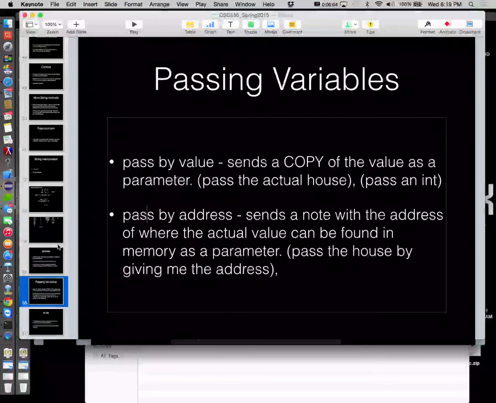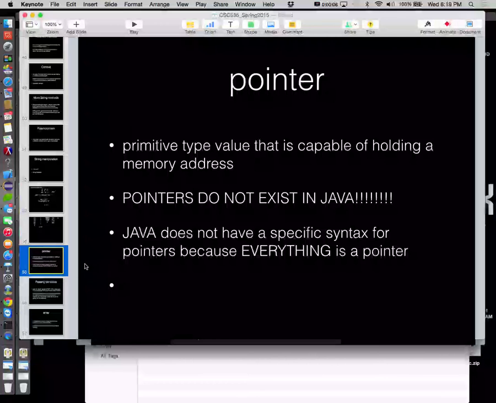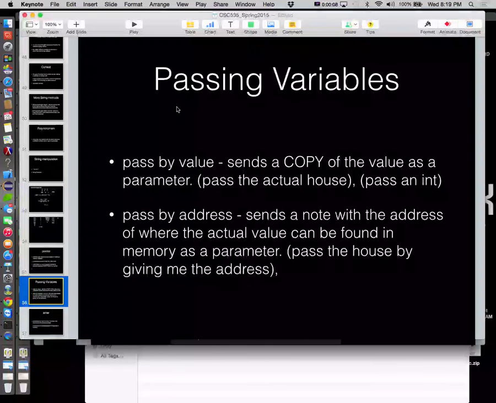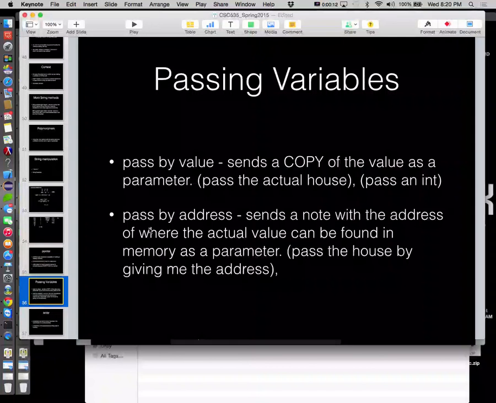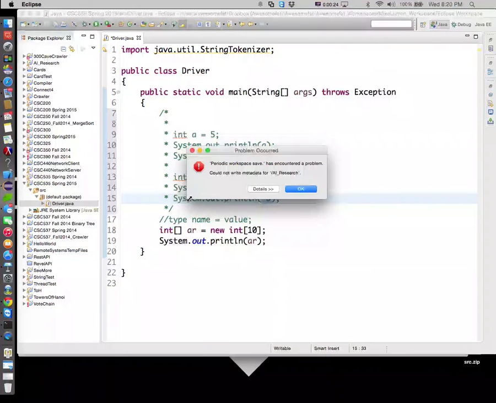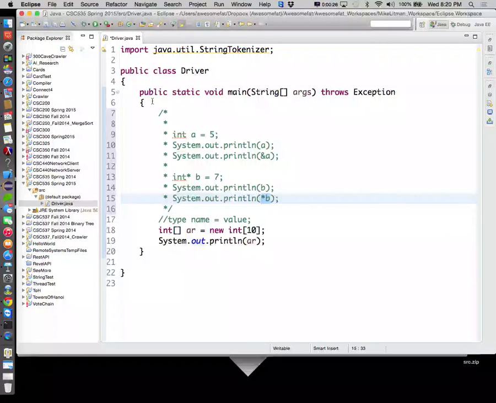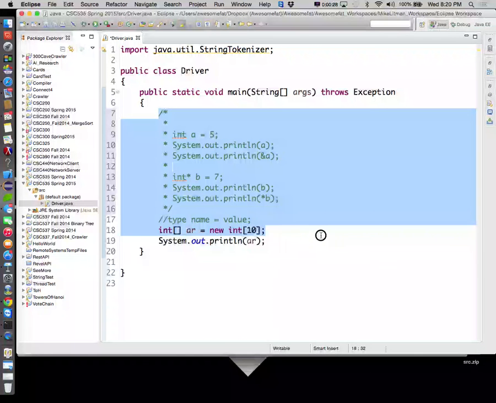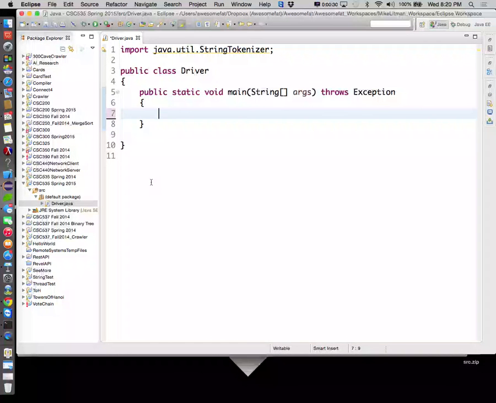Okay, so right before we took our break, we were talking about pointers a little bit, and then this concept of passing by value versus passing by address. So let's look at this as an example real quick, just to actually see Java perform its magic. So I'm going to show you an example of passing by value.